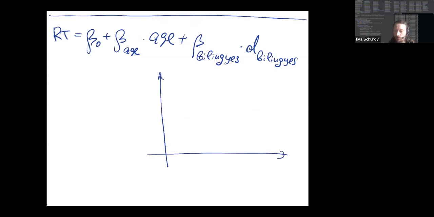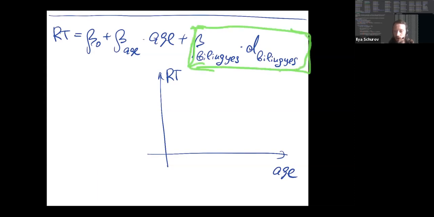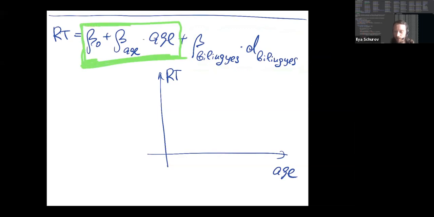Now let us try to draw the corresponding graphs here. Unfortunately, I cannot draw graphs in more than two dimensions. So I will draw graphs in age and reaction time, and I will denote this dummy variable by different colors. So let us consider only individuals who are monolinguals. For these individuals, I don't have this term, and my relation is simply this one. And so this is just a straight line.